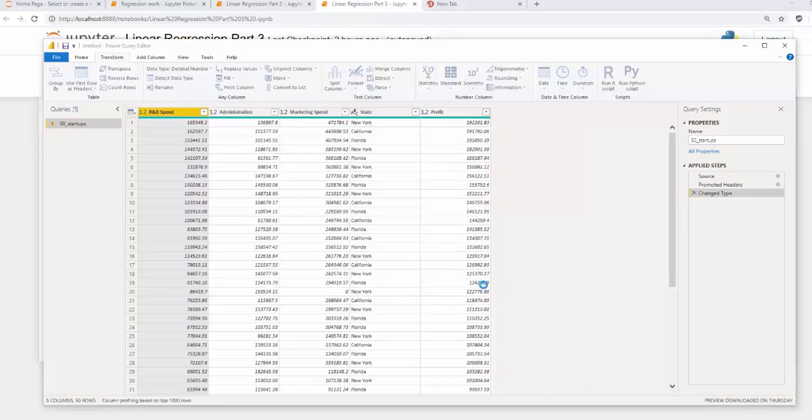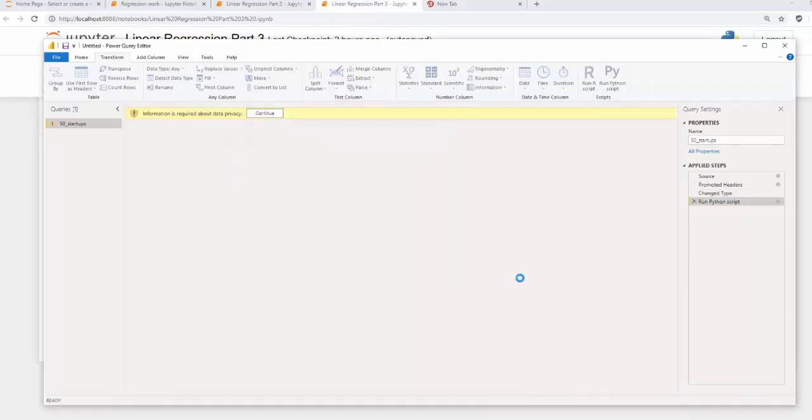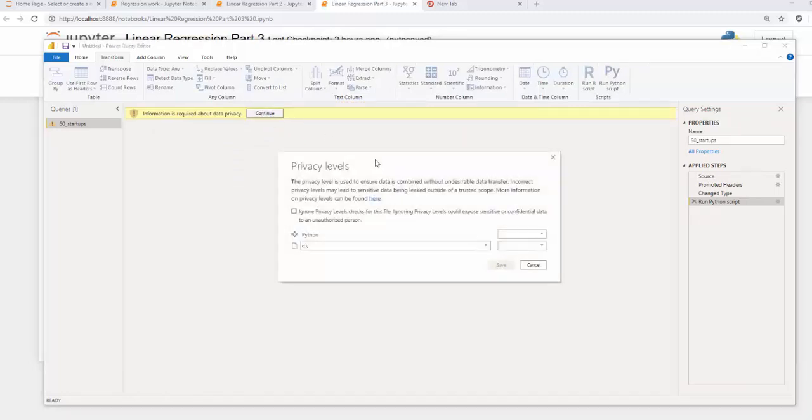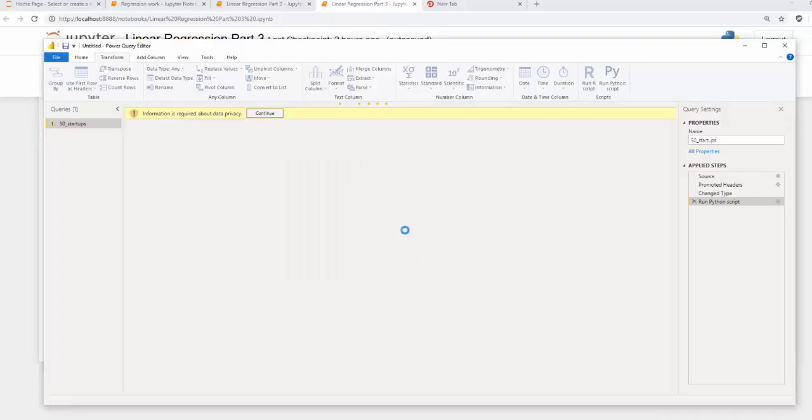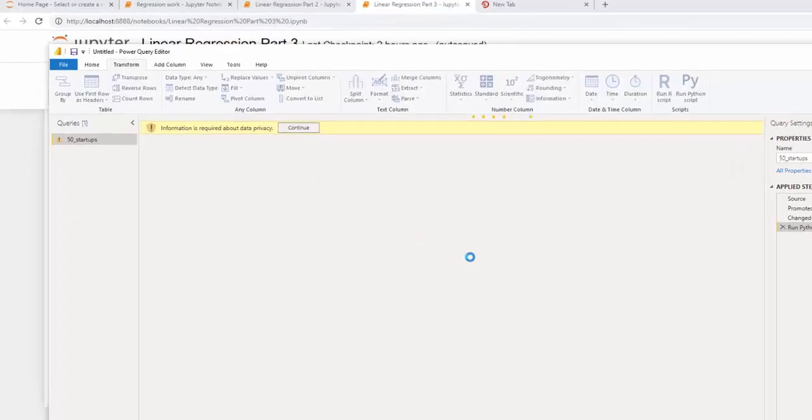And now we can run that, see what happens. We can see we're asked about the privacy. I'm just going to ignore that. Please set this to what you need for your particular output.